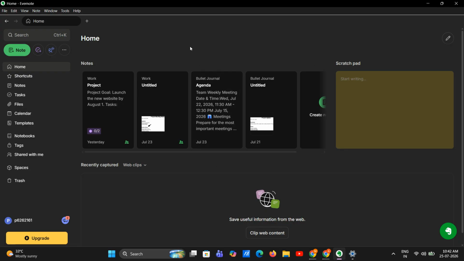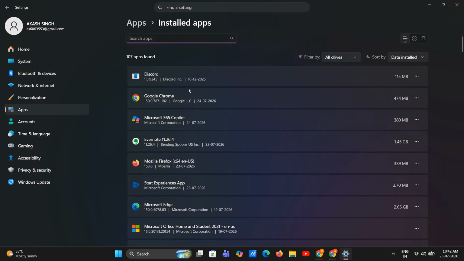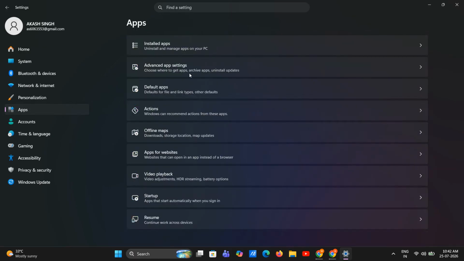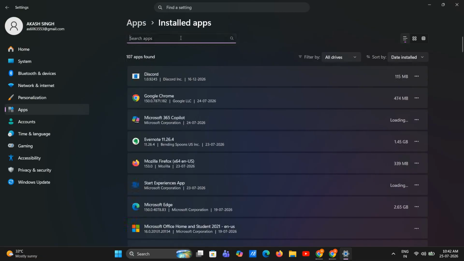Now, if Evernote still isn't working correctly, it's time to perform a clean reinstallation. First, close the Evernote app completely. Then open your Windows settings by pressing Windows+I. Click on Apps, then select Installed Apps. In the search bar, type Evernote, find the app in the list and uninstall it. Confirm the removal when Windows asks.